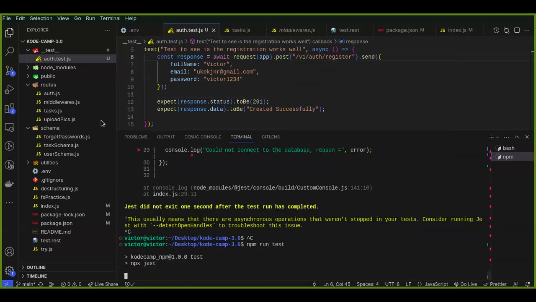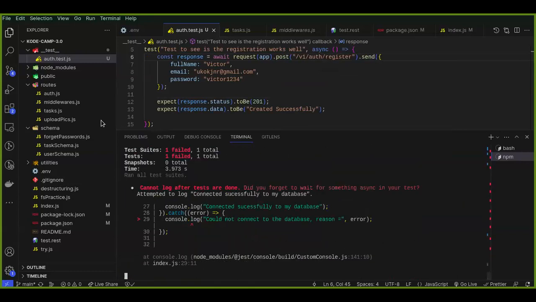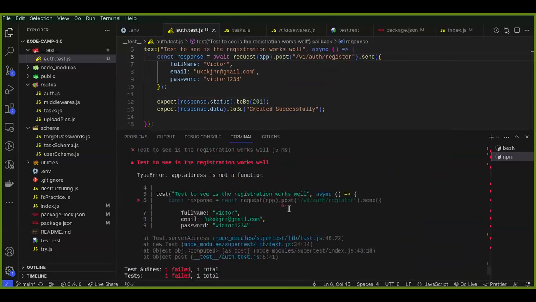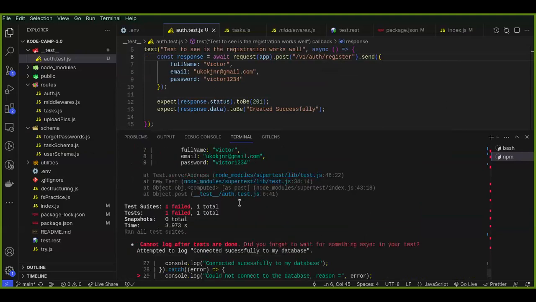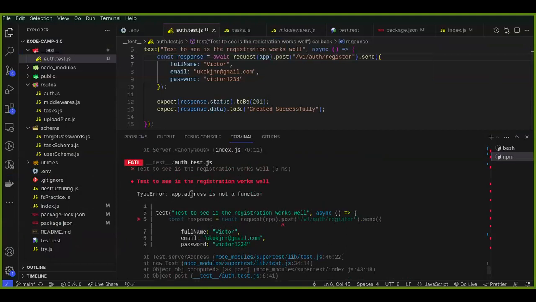Then let's come back and see. So it's still pointing at posts. What is it saying? It's saying app.address is not a function. Test to see if the registration works well. App.address is not a function.